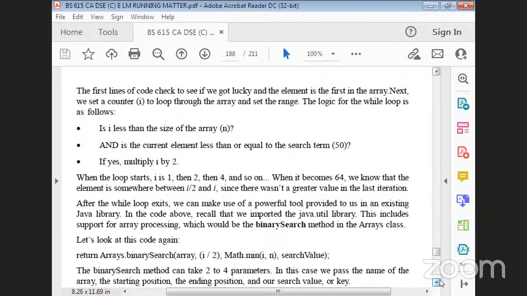If yes, multiply i by 2. That means double the size of your range, what you are picking. If not, please perform the binary search on whatever list you have taken. When the loop starts, i is 1, then 2, then 4, and so on.